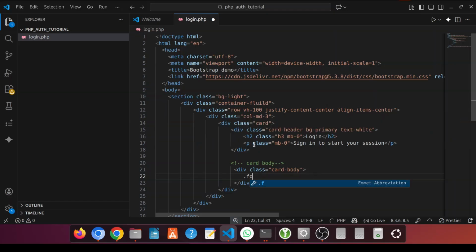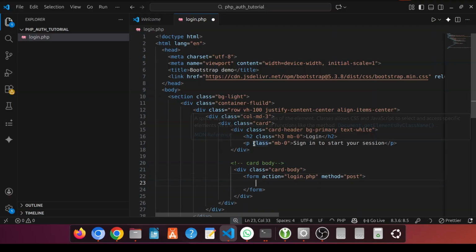Then I'm gonna take a form. Let's take the form first. Form request type gonna be post. In action we're gonna take the same name, login.php, because in upcoming videos we can apply the logic on the same page, top of the page, right? Method gonna be post, since it's gonna be post request.